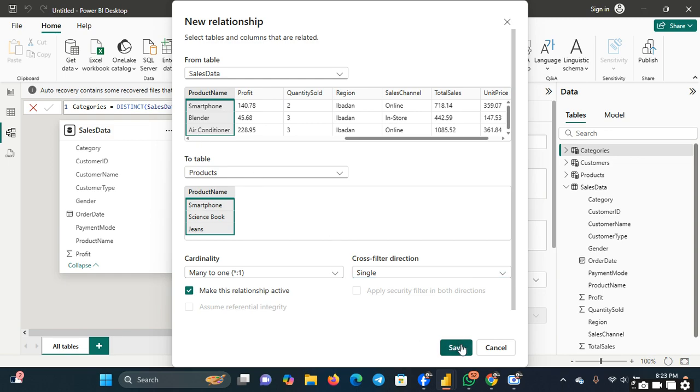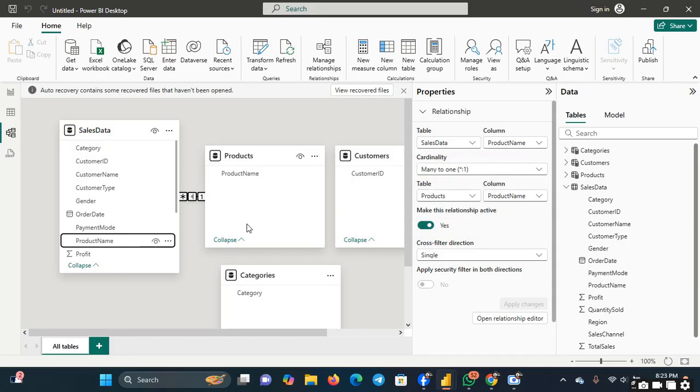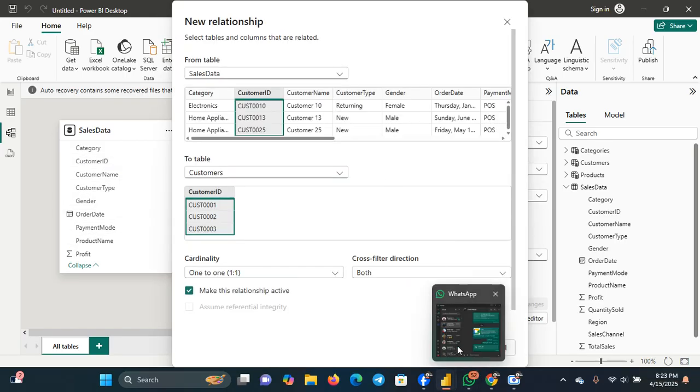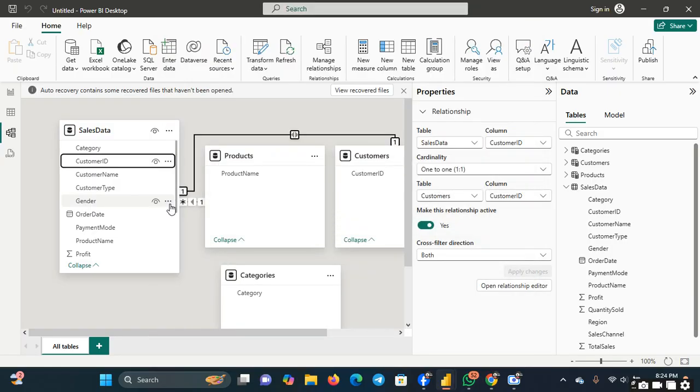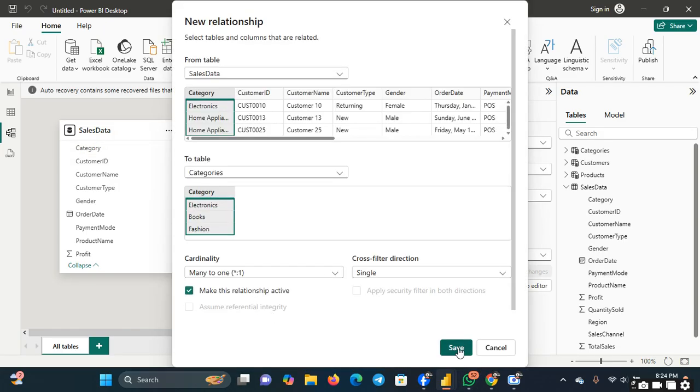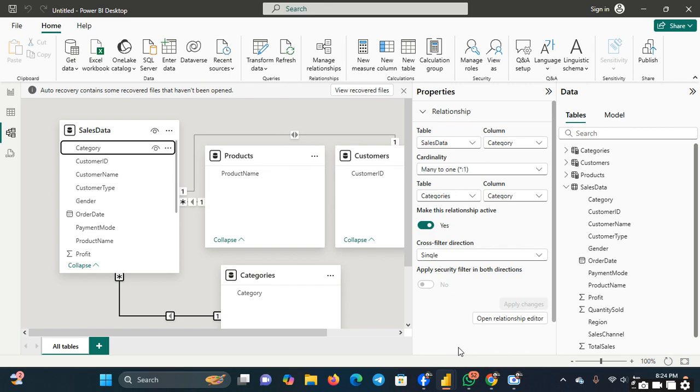Understand? So you now save it. After you save it, it's going to connect together. So you can see that product has been connected. So now let's carry customer ID from here down to customer. Then save that one too. So it will be connected. Now let us also carry what again? Category, right? Carry that one too down to this part. Then save that one too. So all has been connected now. So it has been together.